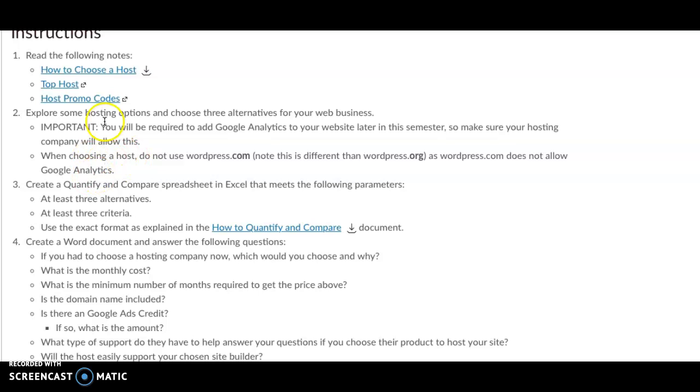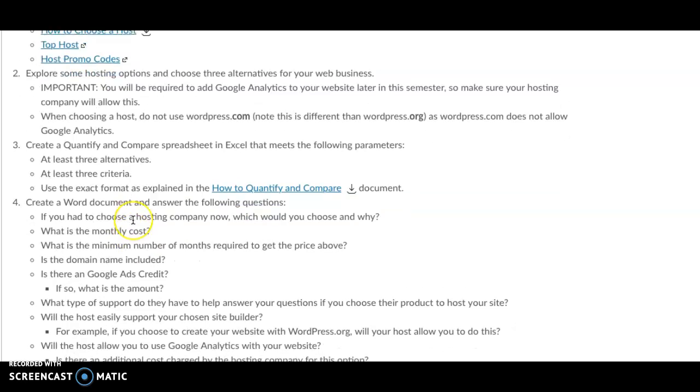So what you'll do here is, after researching different hosting options online, again, these aren't built into the assignment instructions like a site builder is. You'll have to go out and do your own research on different hosting companies out there, but find 3 alternatives, 3 criteria, and then you'll do a Word document.